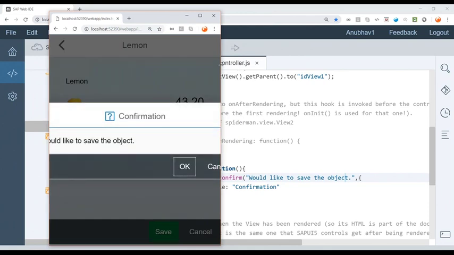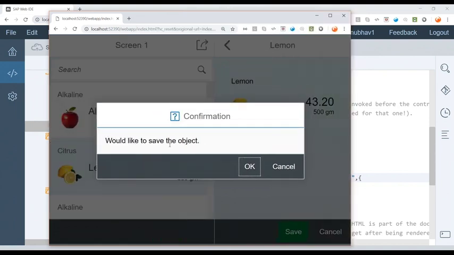That's a confirmation pop-up which is coming up. Would you like to save this object? The user can say okay and cancel. Now, how do we handle these okay and cancel separately? What should happen on okay, what should happen on cancel? That's something which we have to do very carefully, guys.